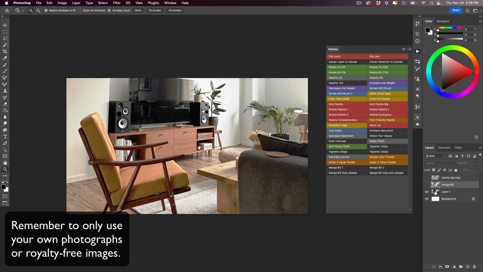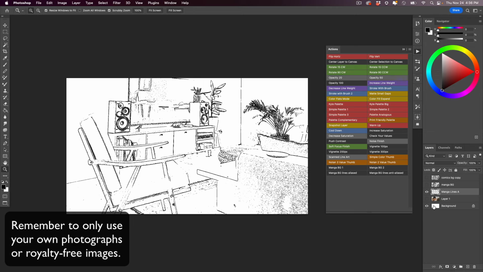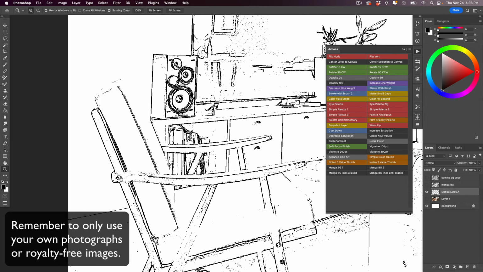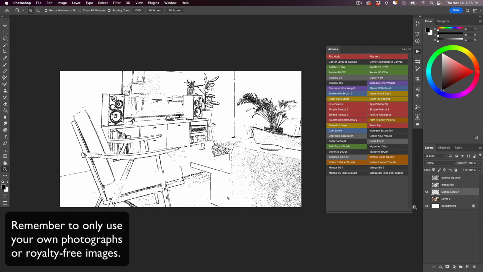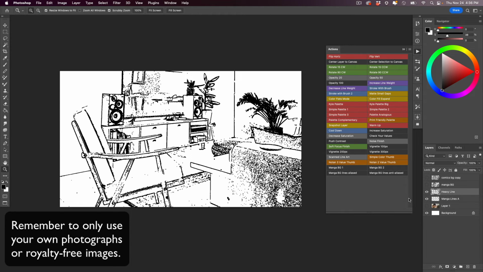We can also do this. Let's hide these for a moment and come back and do Manga BG lines aliased. I'll hide that. Now you just have the aliased line work, and it's very fine. You'll notice how thin that line work is. And don't forget that we have lots of options here. First and foremost, if we want to, we can take that line work and we can increase the line weight. So we can do this, and then we have some thicker lines there.